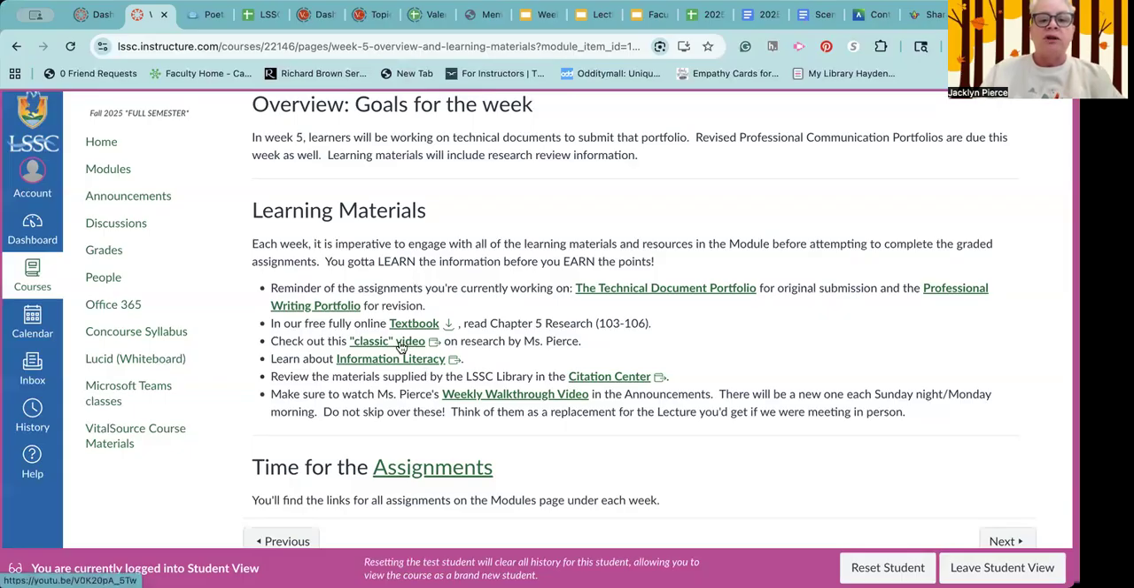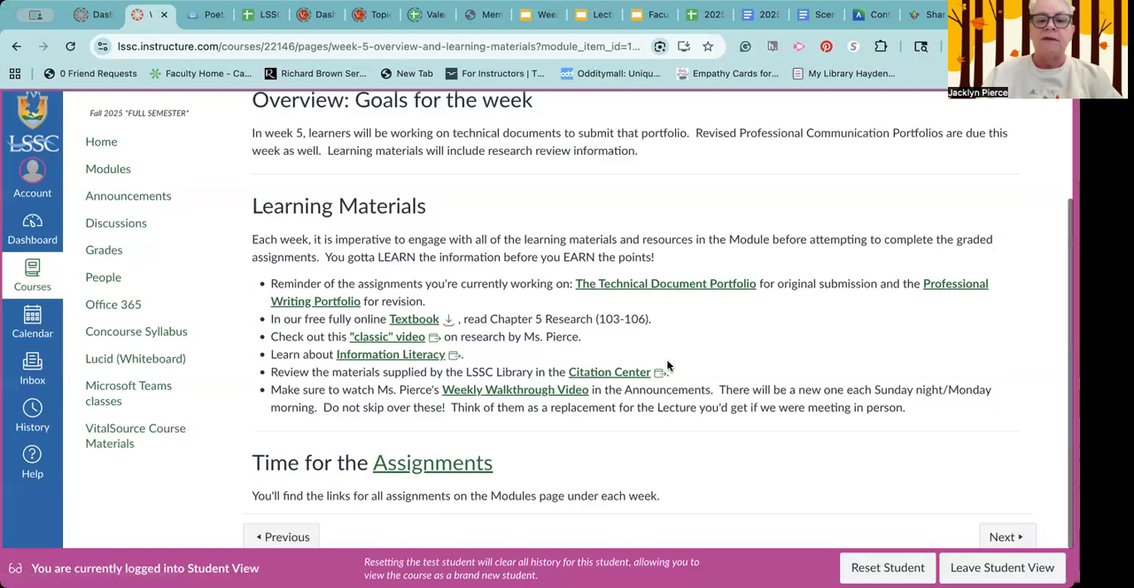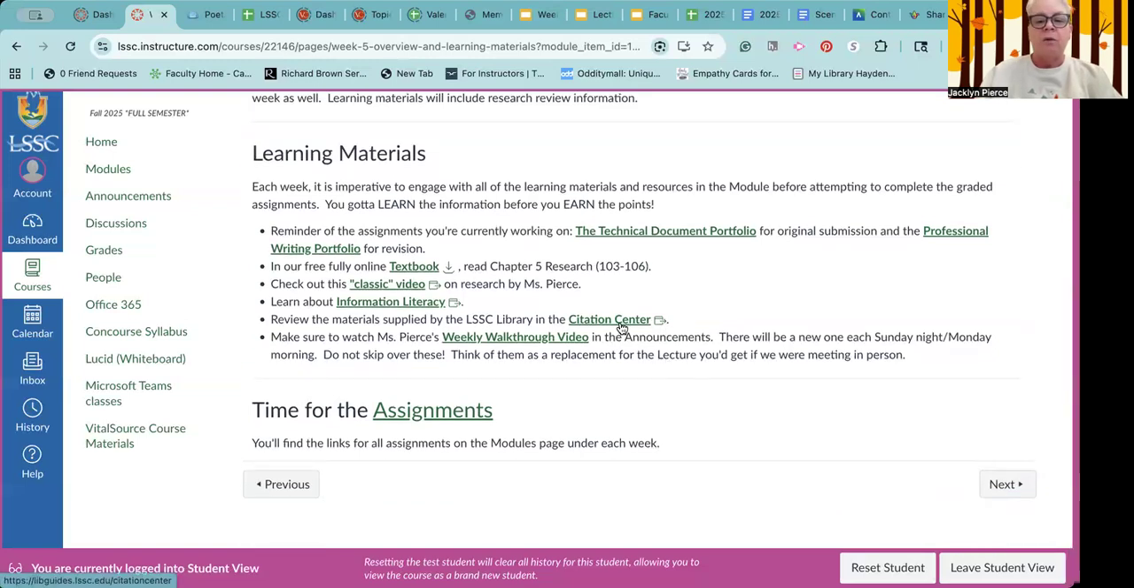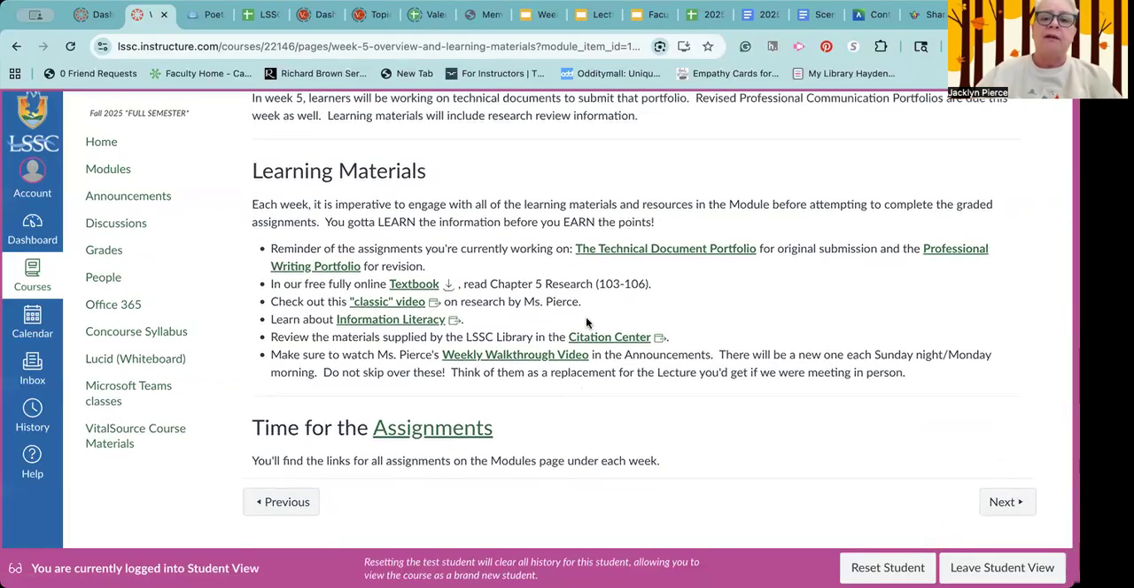I've got some additional information on research and information literacy. I've got a link to the Library Citation Center for help with citing sources and things of that nature. That's also where, of course, you would find the APA style sheet and all the information about that, as well as templates for APA documents. And so then you'll be able to complete the assignment.